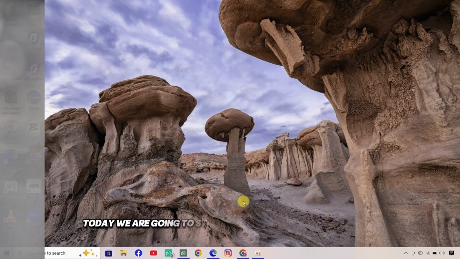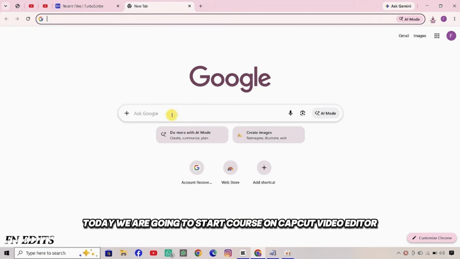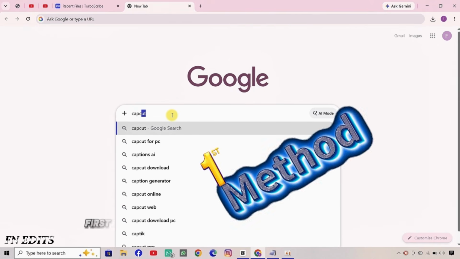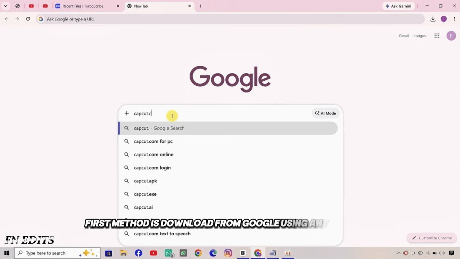Today we are going to start a course on CapCut Video Editor. In this video, we will show you how to download CapCut on your laptop. First method is to download from Google using any browser.